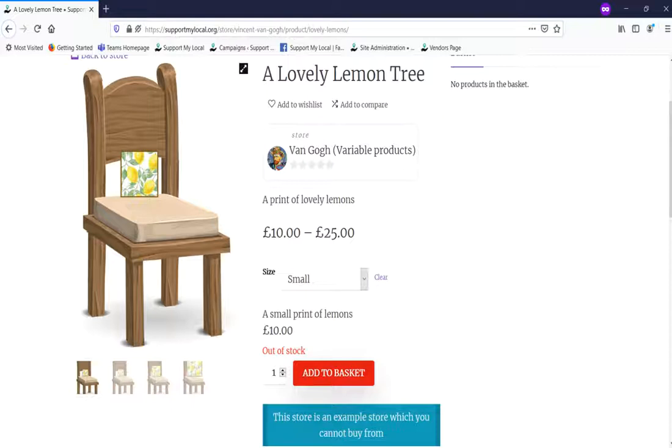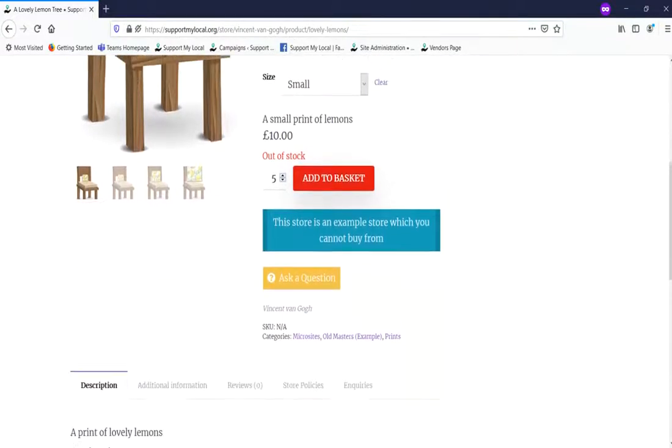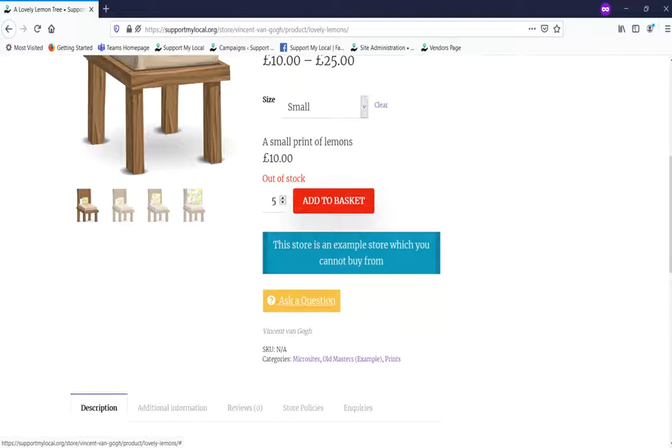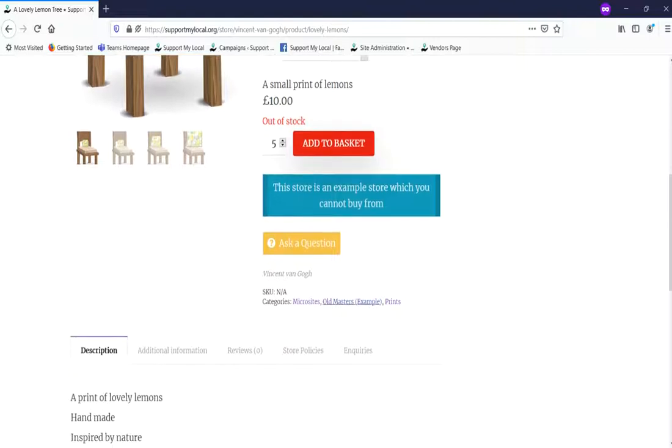People can choose the number of products that they want to buy using the arrows. I have turned it up to 5. The yellow Ask a Question button is functionally the same as the Inquiry button at the top of your shop page. Below that are the brands and categories. This ensures that if people filter for certain shops or products, then your products will come up correctly. I've put this one in the Old Masters example and in prints. The shop is, of course, Vincent van Gogh.